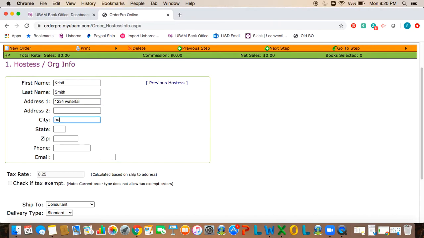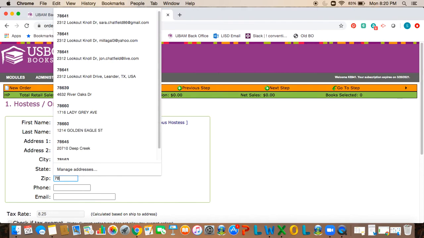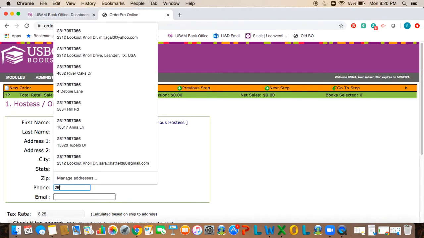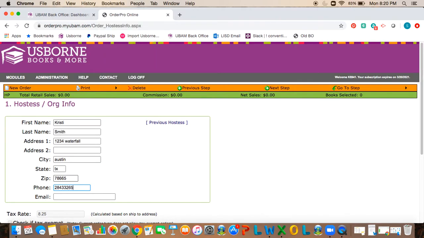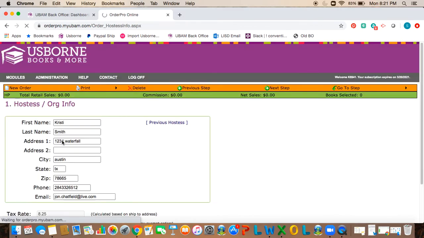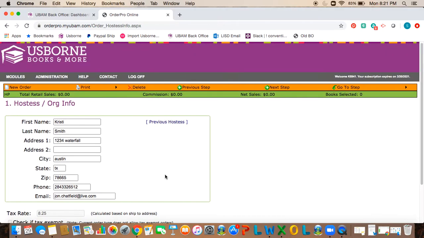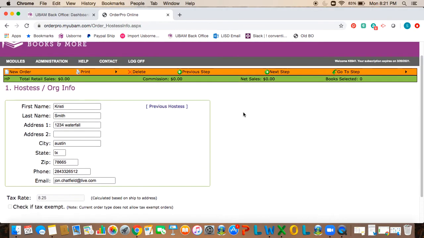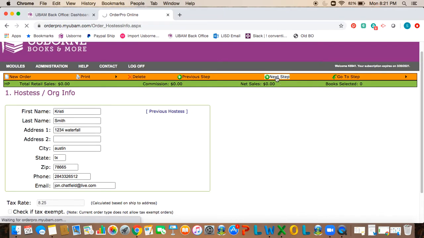To fill out all of the areas. Okay, down here it's always going to default to consultant, so you make sure to choose hostess instead. It's probably going to tell me this address is wrong because it's fake. And you can see now it says hostess. So I'm going to come up here and click next step.